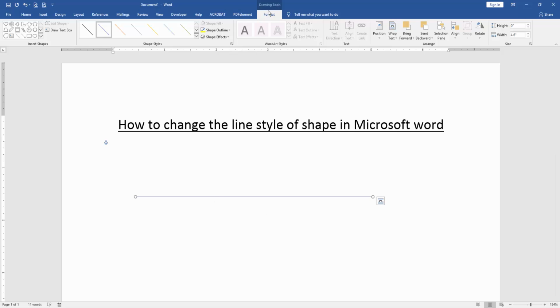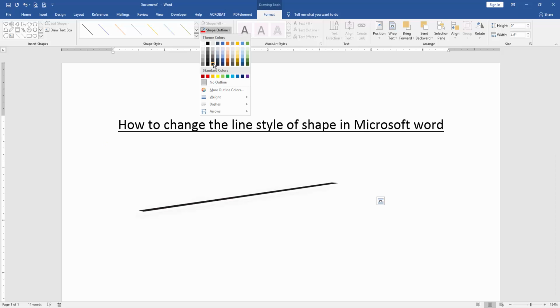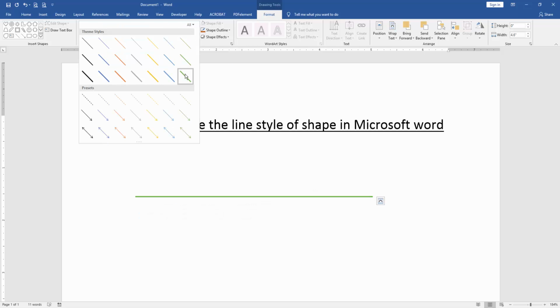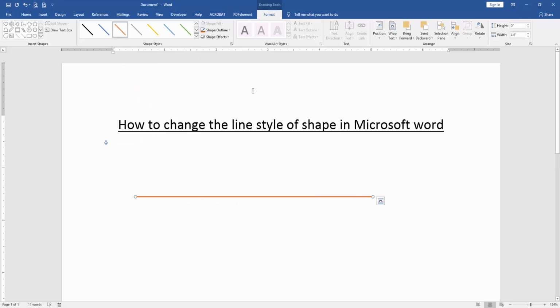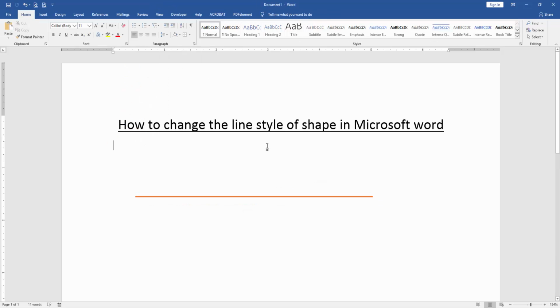Go to the Format menu, then click Shape Outline and choose red color, then click Shape Effects, then apply a preset, then change the color. You can apply this from the Style drop-down menu and apply any style. Now we can see here we changed the line style of the shape very easily.